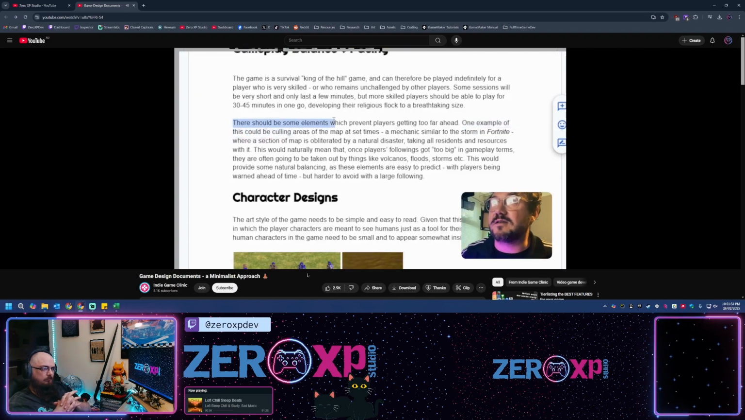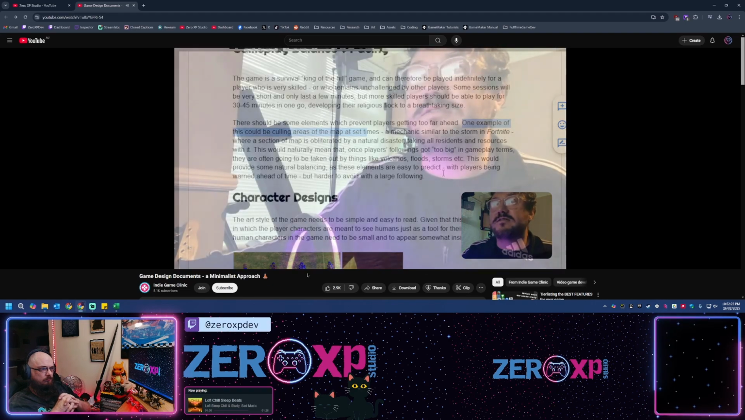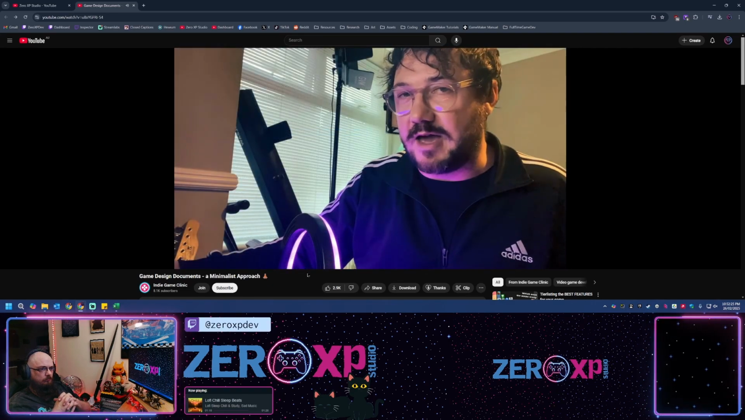So this section is an example of that moving from general to specific that I talked about earlier. There should be some elements which prevent players getting too far ahead. That's general, and it's reasonably committed to the idea of having a balanced game where players can't get too far ahead of everyone else. And then one example of this could be doing this is moving to a more specific solution, but it's not presenting it as the only solution, like this is definitely what we'll do. Okay, that's all I've got in my balance and pacing area.